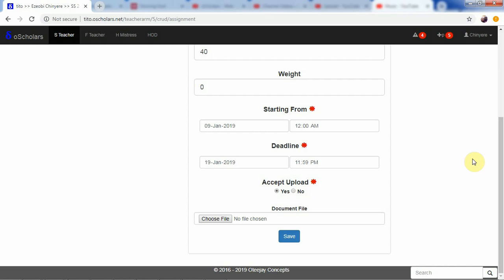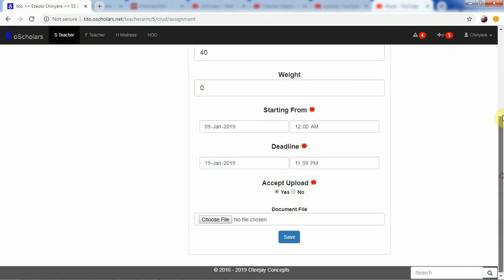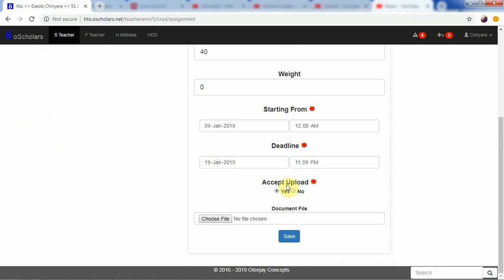Now when we click on this and set accept upload to yes, it means that the students have to accept to upload something. It will give them the access to the interface, the opportunity to upload something when they are responding to their assignments from their own interface on the application. When we click no, it means that nothing like that will be shown for them. In this case this assignment accepts uploads from the students.